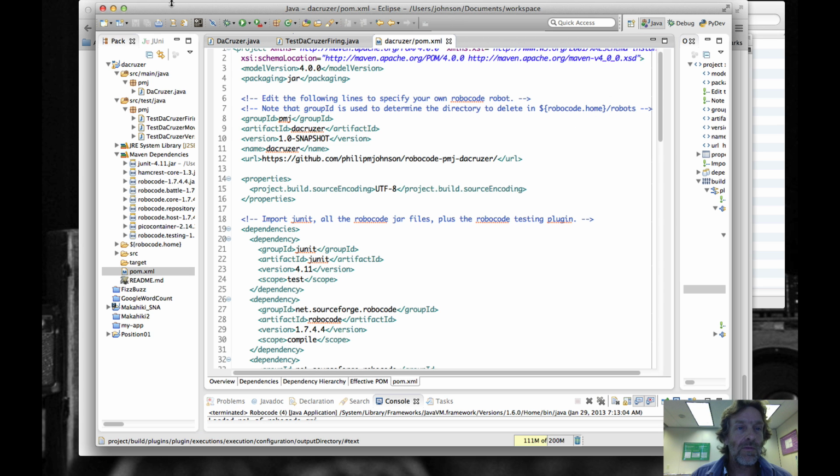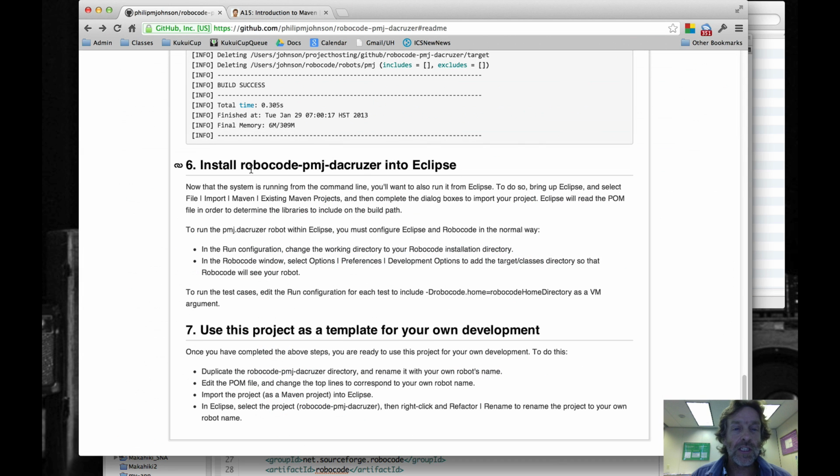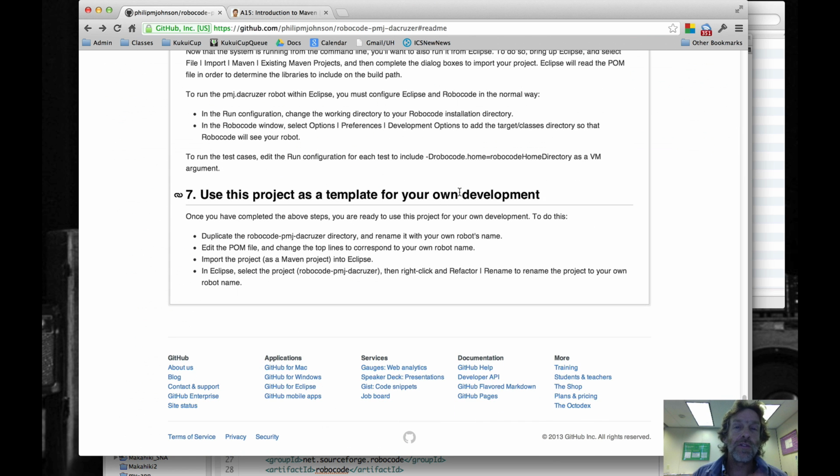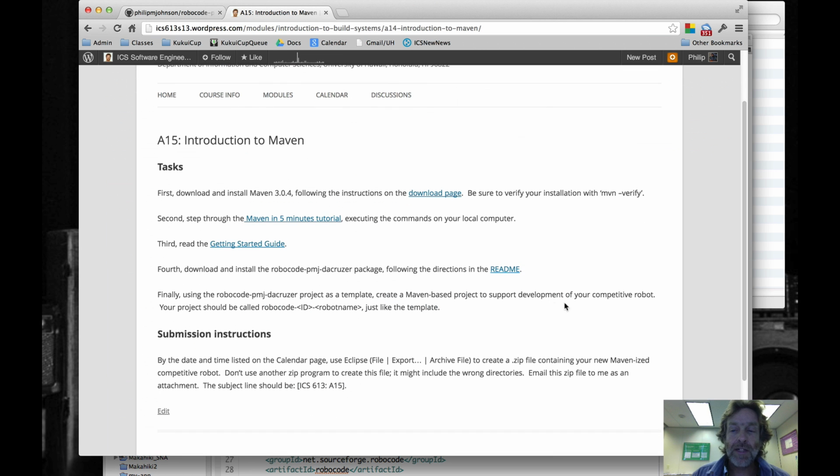To look at the rest of the instructions, you install it into Eclipse the way I've shown you, and then use it as a template for your own development. That's the last part of the assignment, which is to take your competitive robot that you've been developing and create a Maven-based project that supports compilation and so forth. We'll use that for the rest of the Robocode work. As we get into testing, quality assurance, and configuration management, we're going to be using the project you're working on as the example for that.